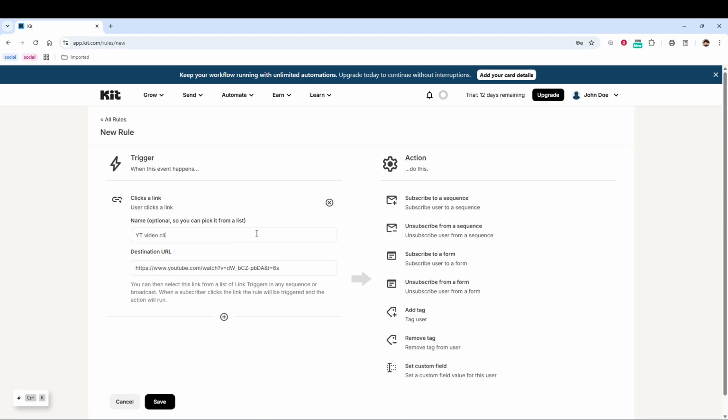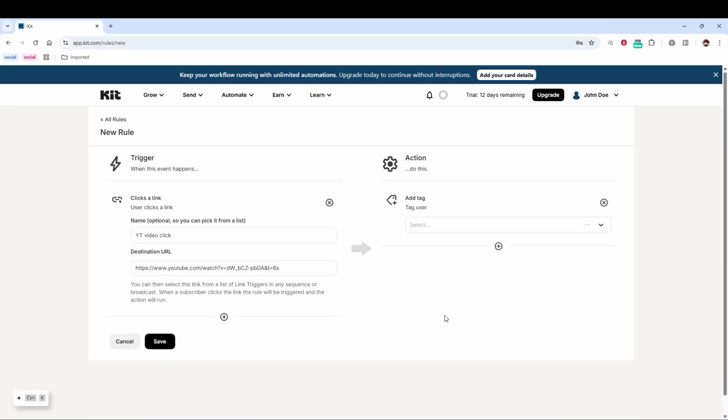Next, set up the action that will happen when someone clicks that YouTube link. Choose the option Add Tag. Tags are labels you can attach to subscribers to describe their interests or behavior. In this case, you can either pick an existing tag from your list or create a new one.